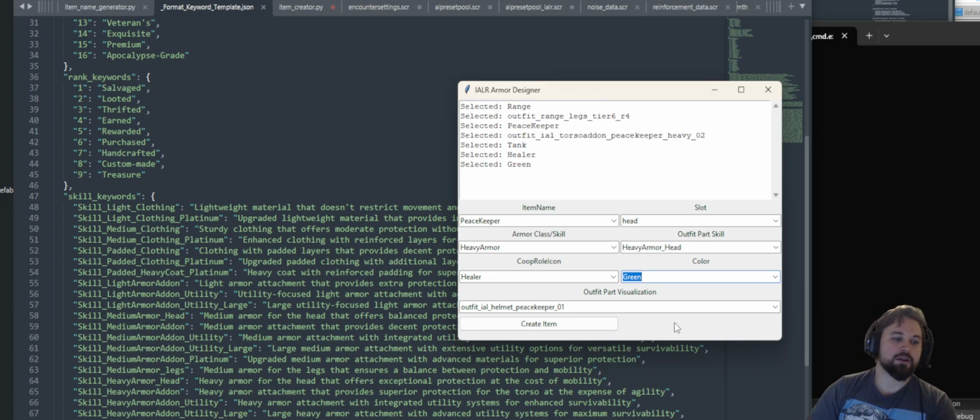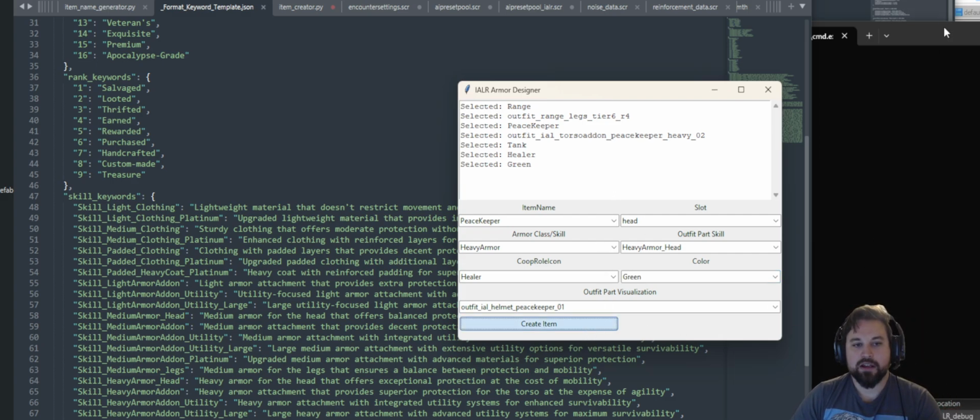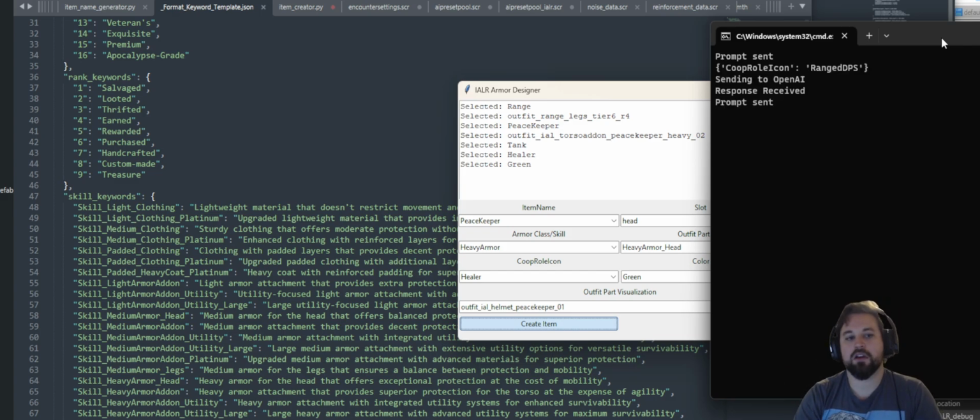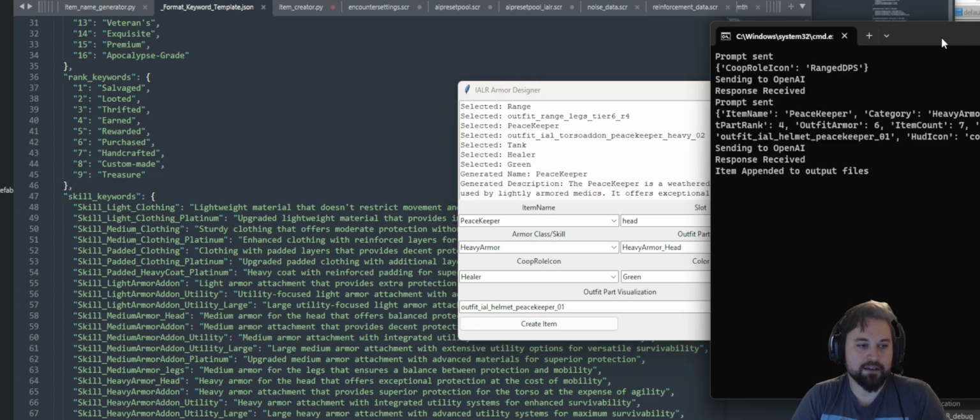So the idea here is that once we have everything set up how we want it, all we have to do is hit the create item. Once we do that, it will go ahead and send that prompt over to the OpenAI code.